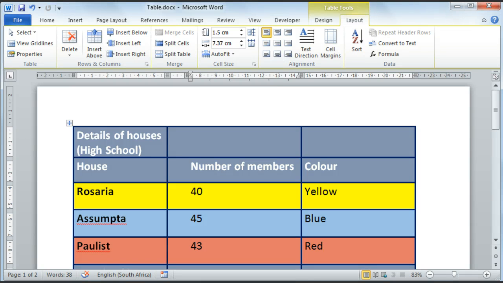Microsoft Word 2010 Resizing Parts of Tables. Let's start by looking at the heading of this table. We've got the heading here, Details of Houses, High School.